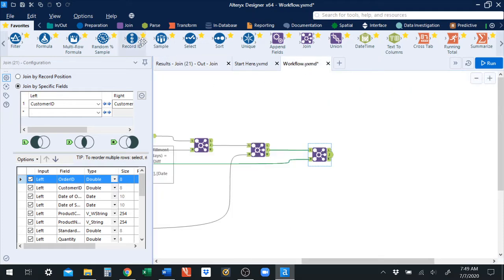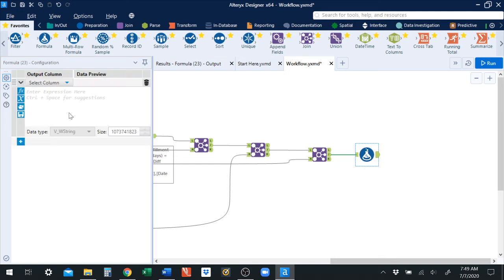So to do that, we use a formula tool. And we're going to create 3 new columns. First, total revenue. We want all 3 columns to be numeric data type. Total revenue is going to be our price variable times our quantity variable. Price is what we charged per unit of what they ordered. Quantity is how many units they ordered.